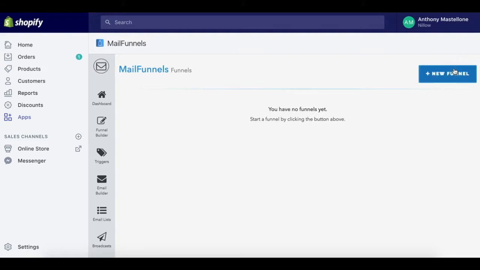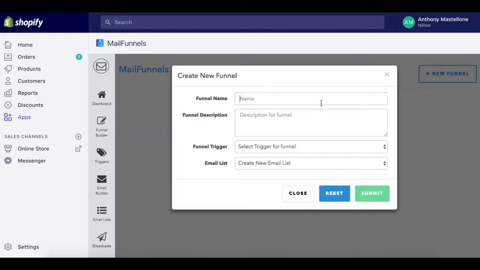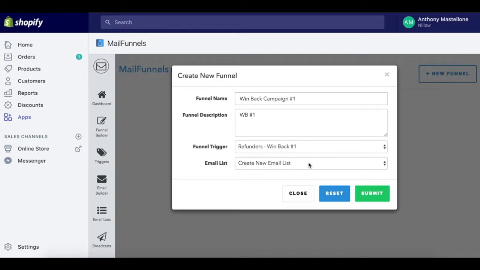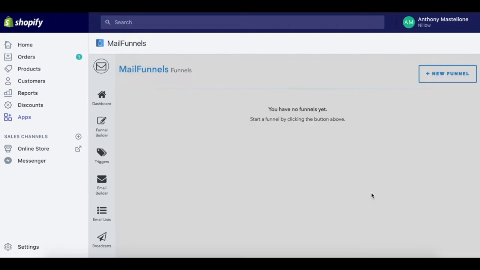Now, I took the time to go ahead and script up a few emails for this funnel so that you guys didn't have to watch me copyright and don't have to waste all your time here. And I'll show you a glimpse into each step of this funnel itself. So we're going to call this win back campaign number 1. And we're going to choose our trigger that we created, which is the refunders and our win back number 1. And then we are going to create a brand spanking new email list so we know that we have all of our refunders under this email list if we ever wanted to send a specific broadcast to this list of people at any given time after they've gone through our funnel. So we're going to hit submit here.